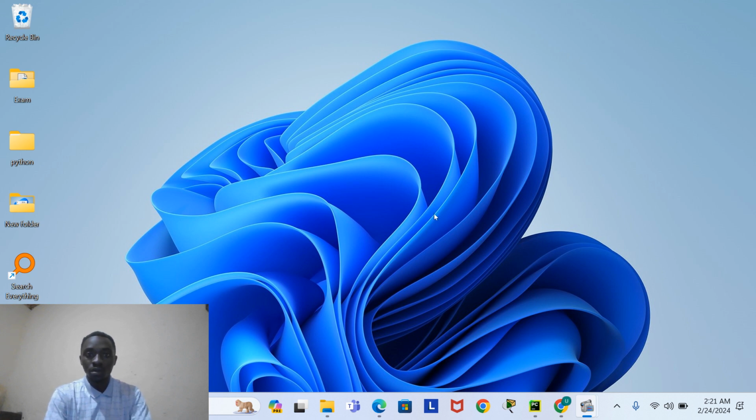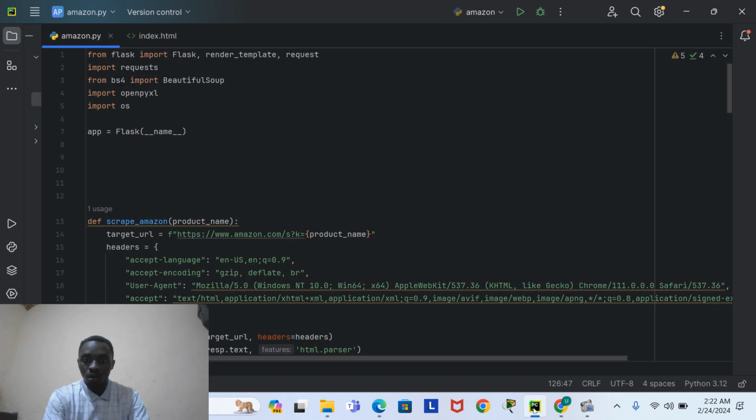Among the questions, it was to create a web page that will help us bring data from the Amazon website into that web page, and after that it will save the data of the products that you have brought from Amazon into a file called Excel. That means all data will be converted into the Excel format. I'm going to show you how I did everything in this Python.